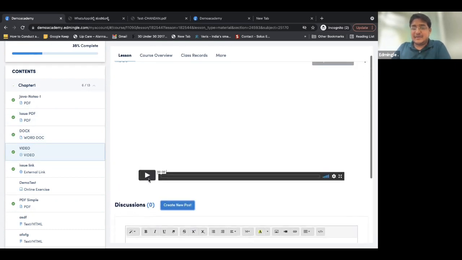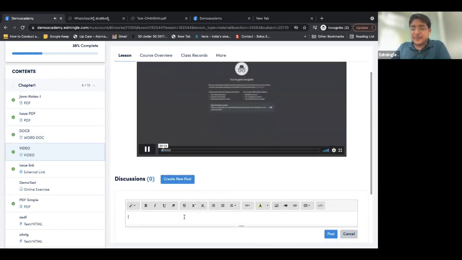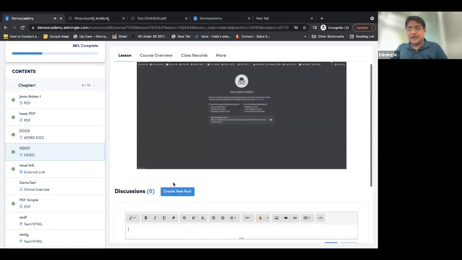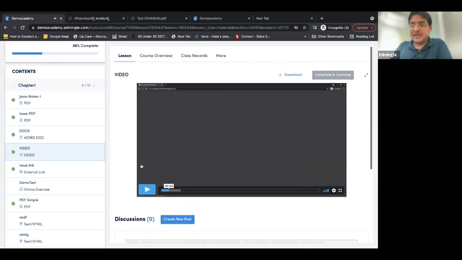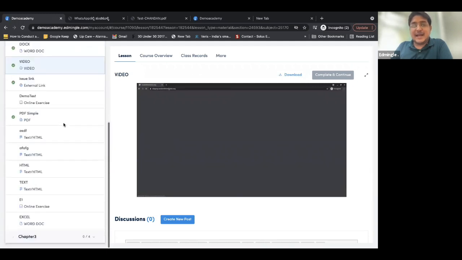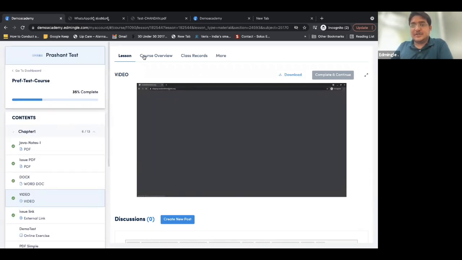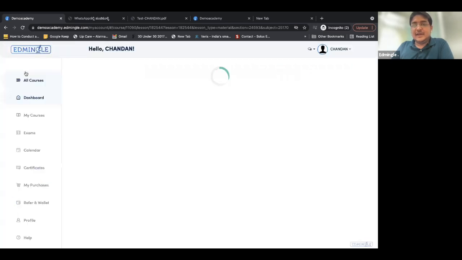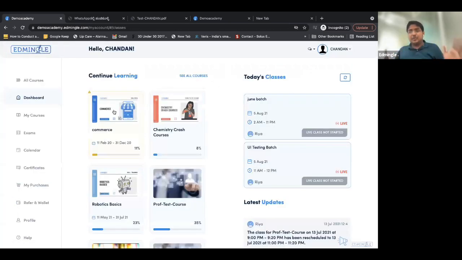Discussions can happen sidewise while the video is getting played. While watching the video, students can post discussions, complete and continue, download, anything like that, from here. So this has become really easy. We have tried to bring everything into a single screen. I would say not screens after screens, but on the main screen, everything should be visible.